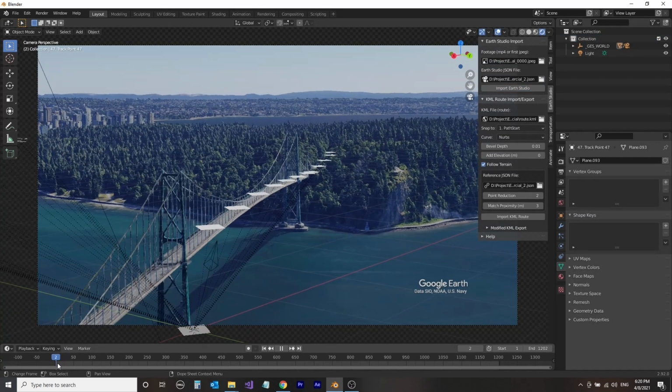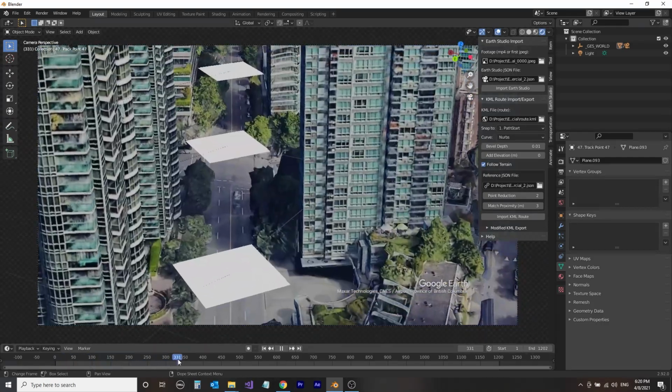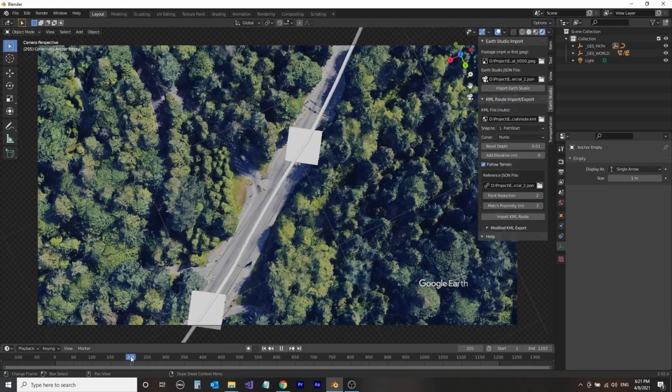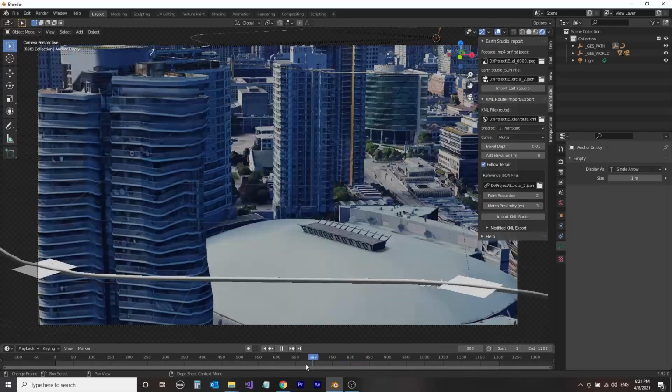Okay, so we'll have a quick look at the file itself. Looks like we can now import the KML file again. We'll just double check our files and click on Import Route. And now everything's lining up.